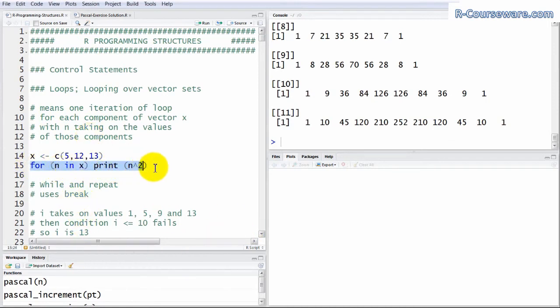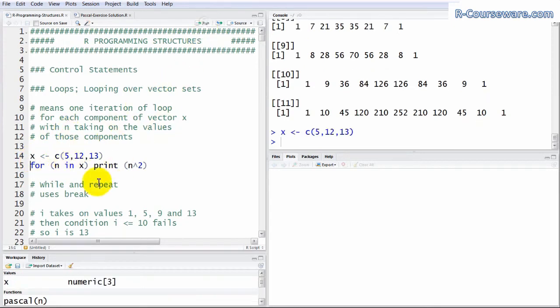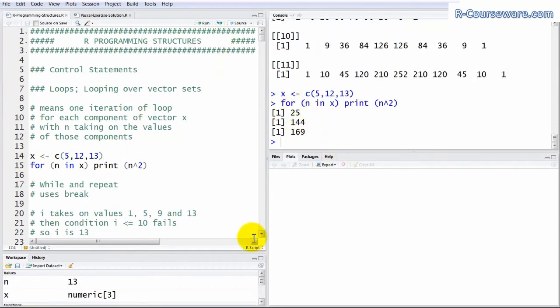Here's the syntax where you have for, and then the vector that you're passing in is x, but it will repeat one iteration of whatever is in the body for n. N will take on the values that are in vector x. So let's take a look at an example of this. Here's x. It's just this vector: 5, 12, and 13, and we're going to print it. We're going to make it come out on the screen, but we're going to square each value. Note it's vectorized. That's important to note. So we'll get 5 squared, 12 squared, 13 squared. So that's what we see.